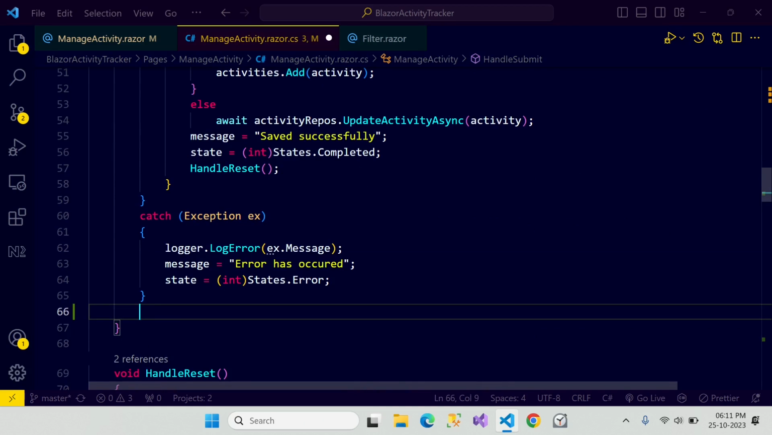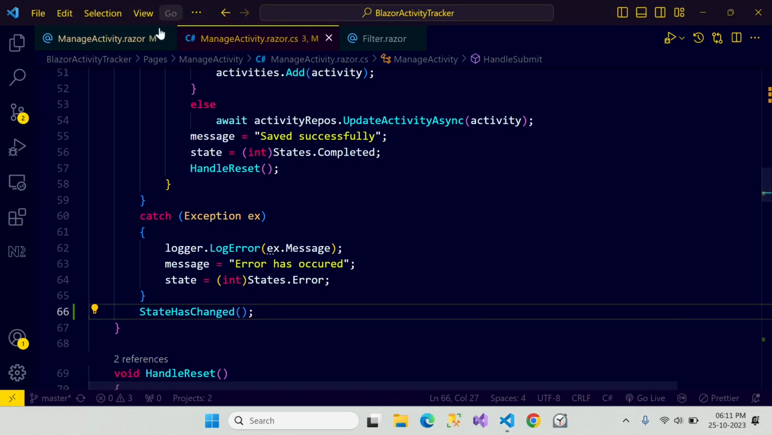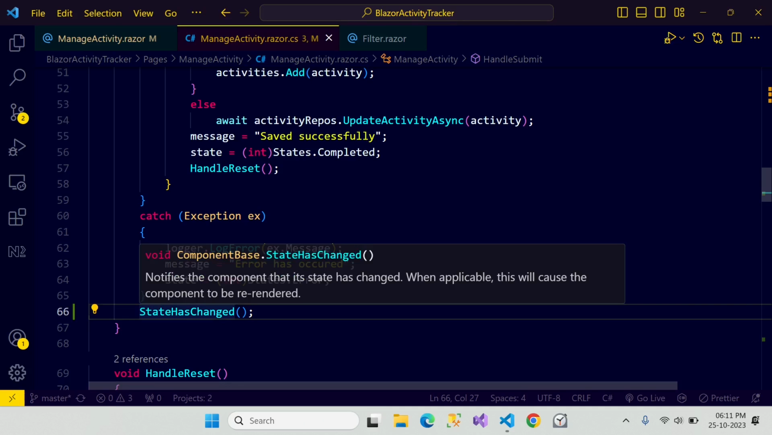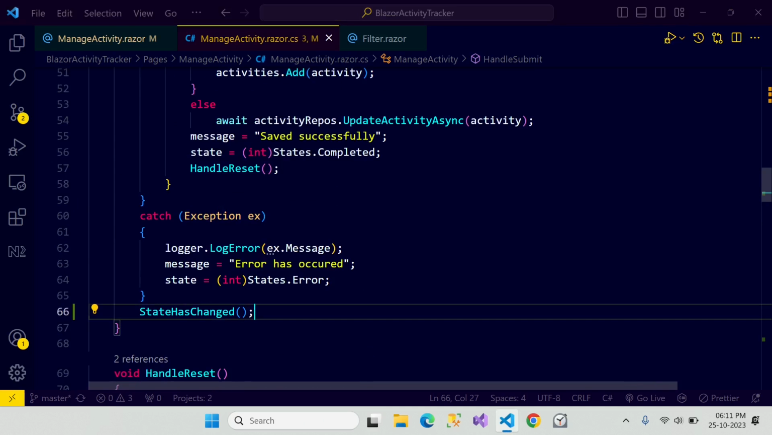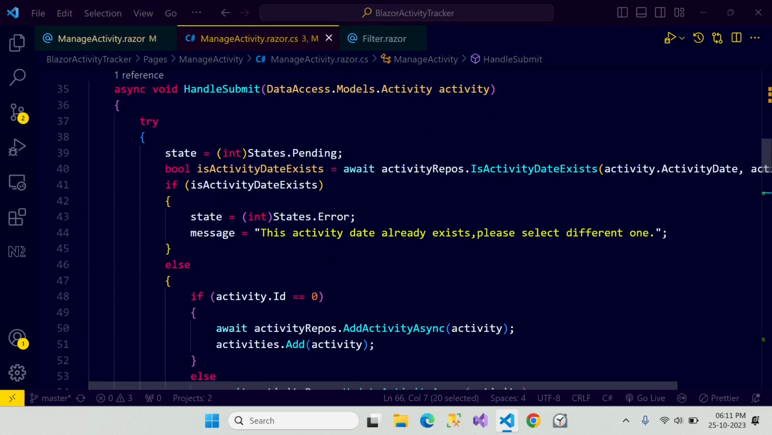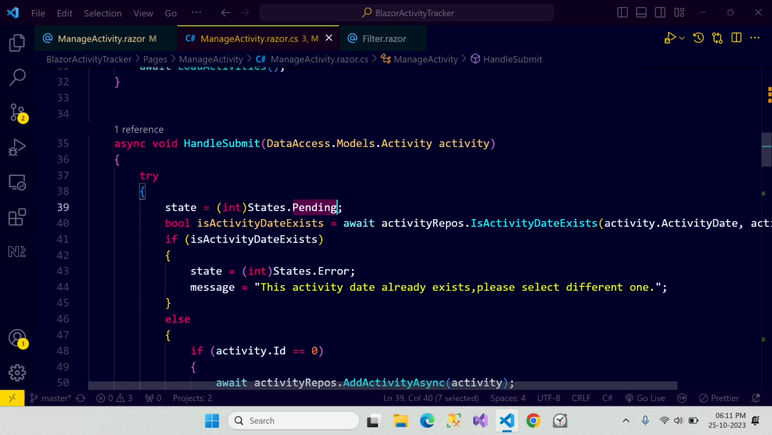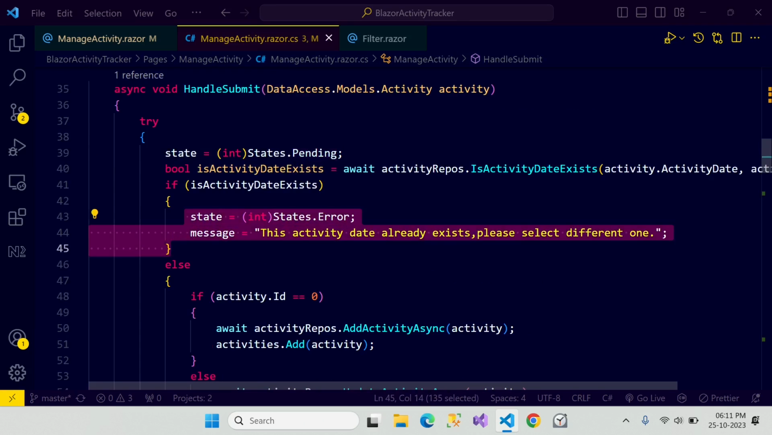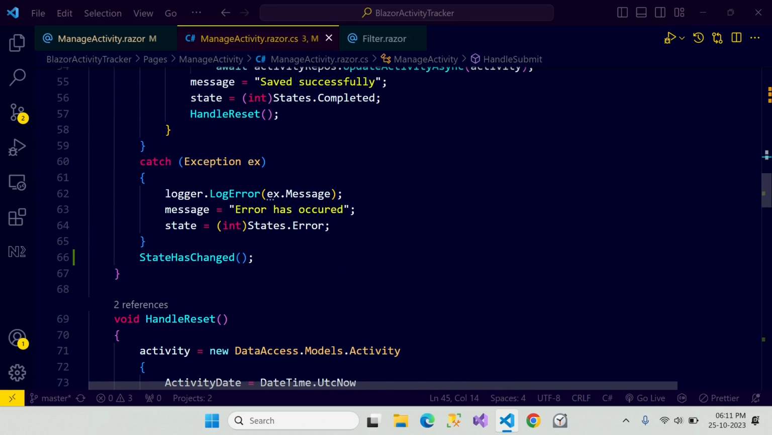Let's do one thing here. StateHasChanged. Okay, and now we're good. So now I have restarted my system, and you can see we do not have any red error messages here, and StateHasChanged is also working fine. Our state was not changing when we were entering here, so that's why I am manually triggering the StateHasChanged method here.